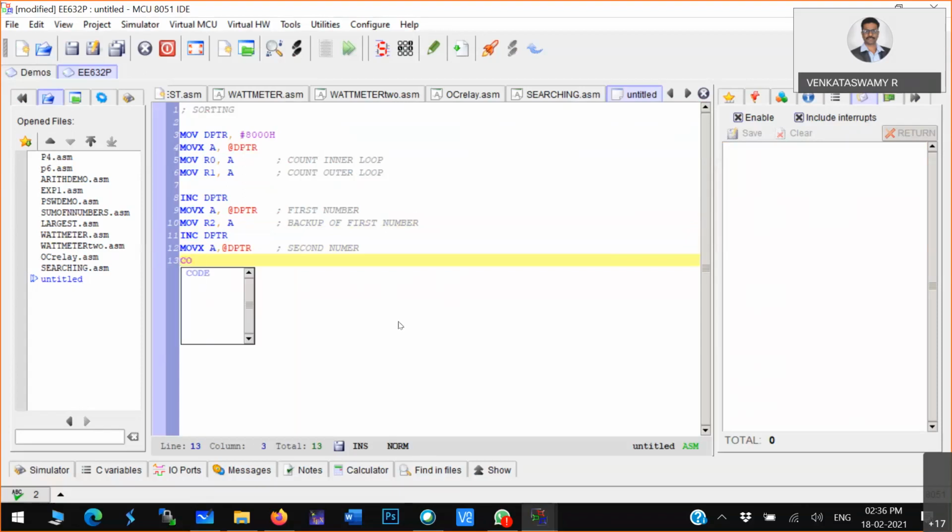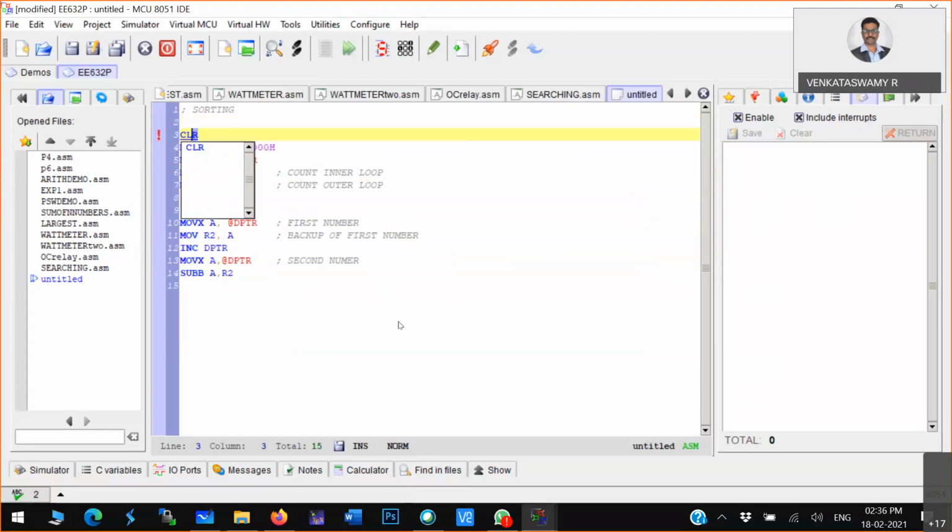What to compare with? One instruction is there, compare and jump. No, I have to use subtract only: SUBB A, R2. See, in any case, if any carry bit is there, it should be cleared, so that it gives absolutely the second number minus the first number.